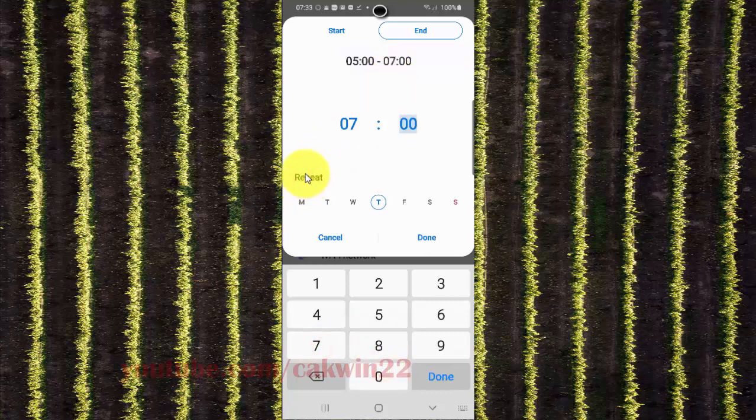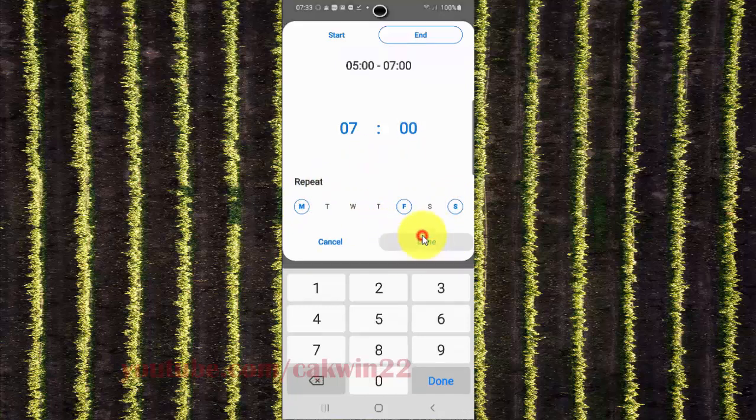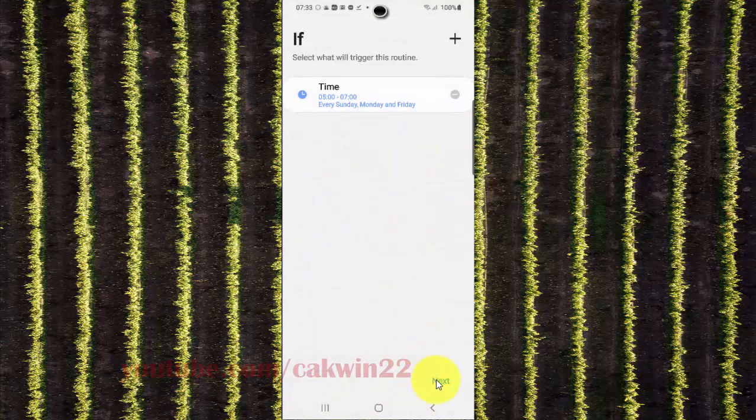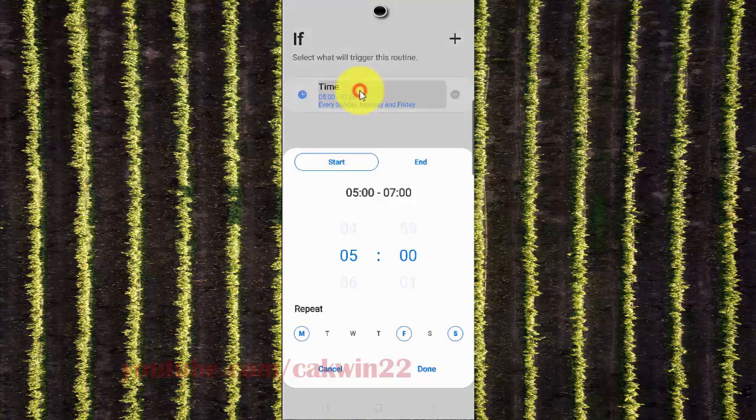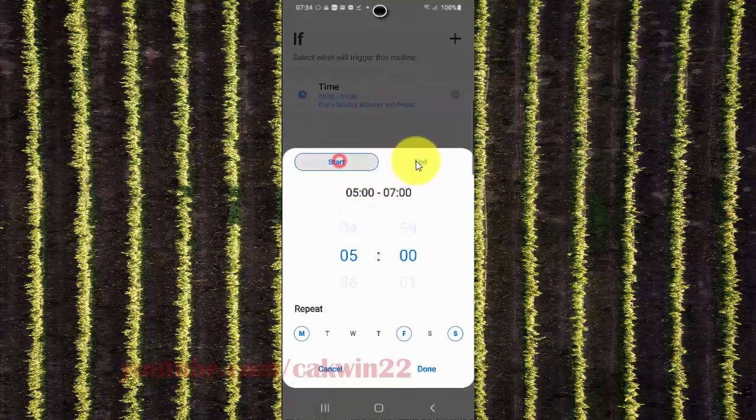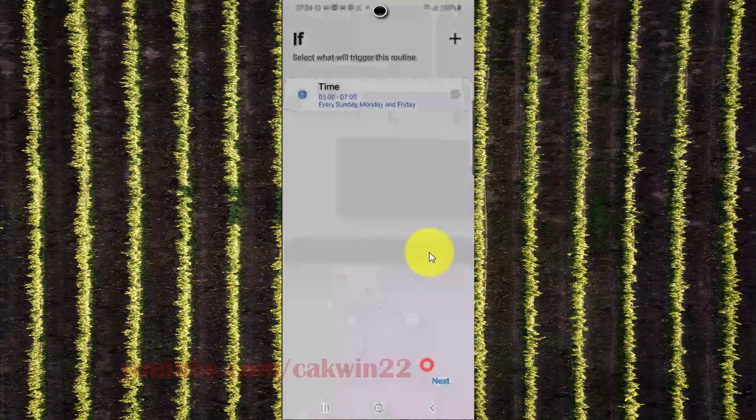Enter the end time you want, for example 7 o'clock, and then select the repeat days you want. For example, I want to repeat on Friday, Sunday, and Monday. Okay, and then tap done. Tap next, or you can also edit the time. To edit, tap time, and then enter your start time and end time. Tap done. Tap next.